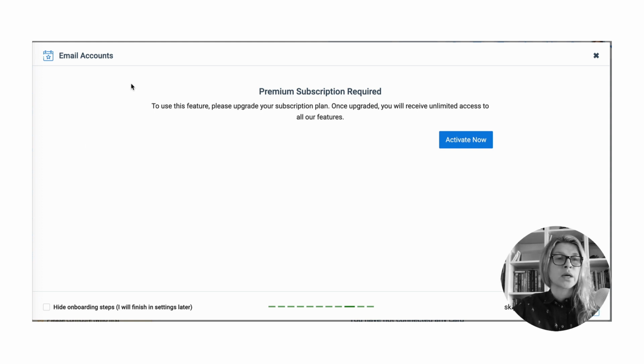Email account, same thing. It's only included in the premium package, and I will record onboarding for the premium package later. Same for the phone.